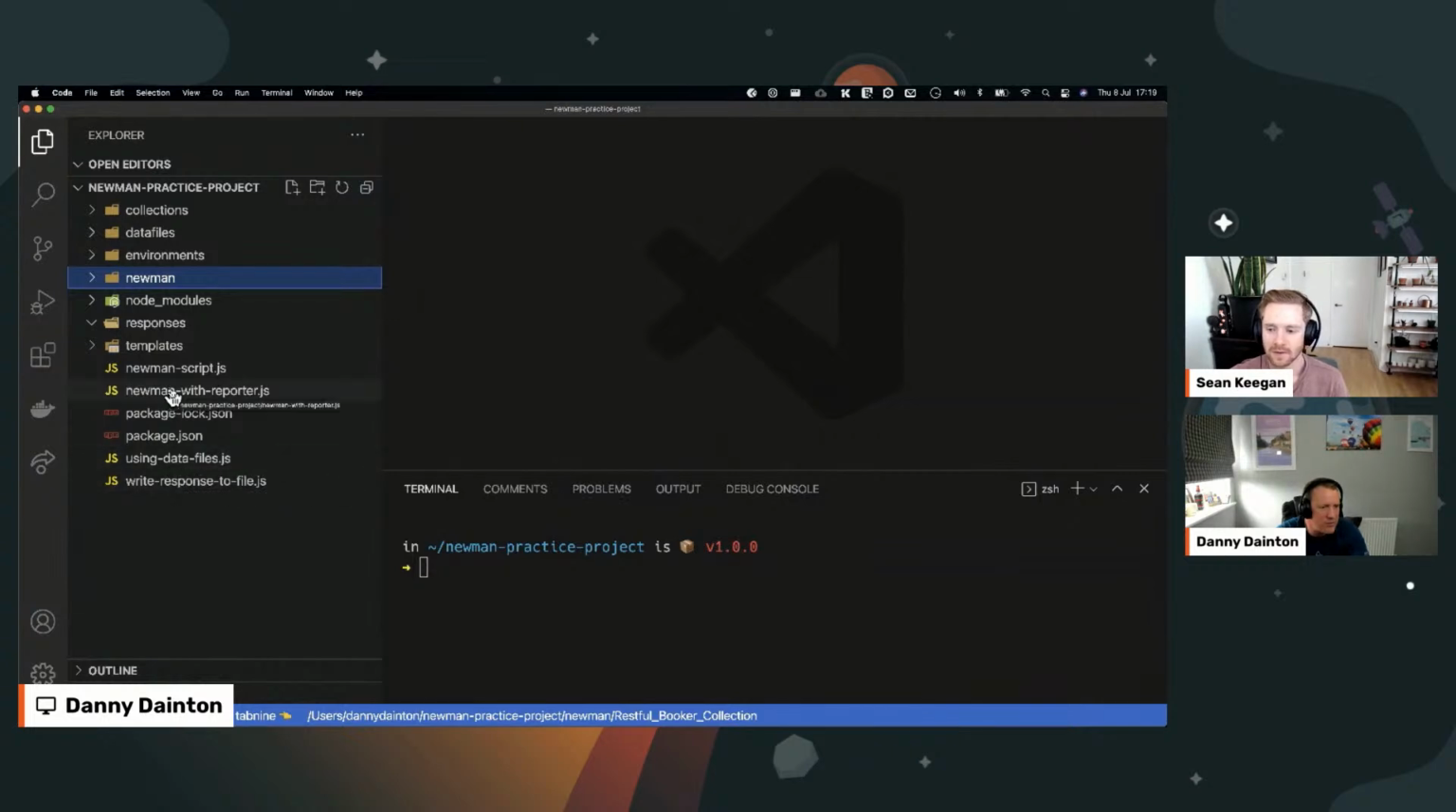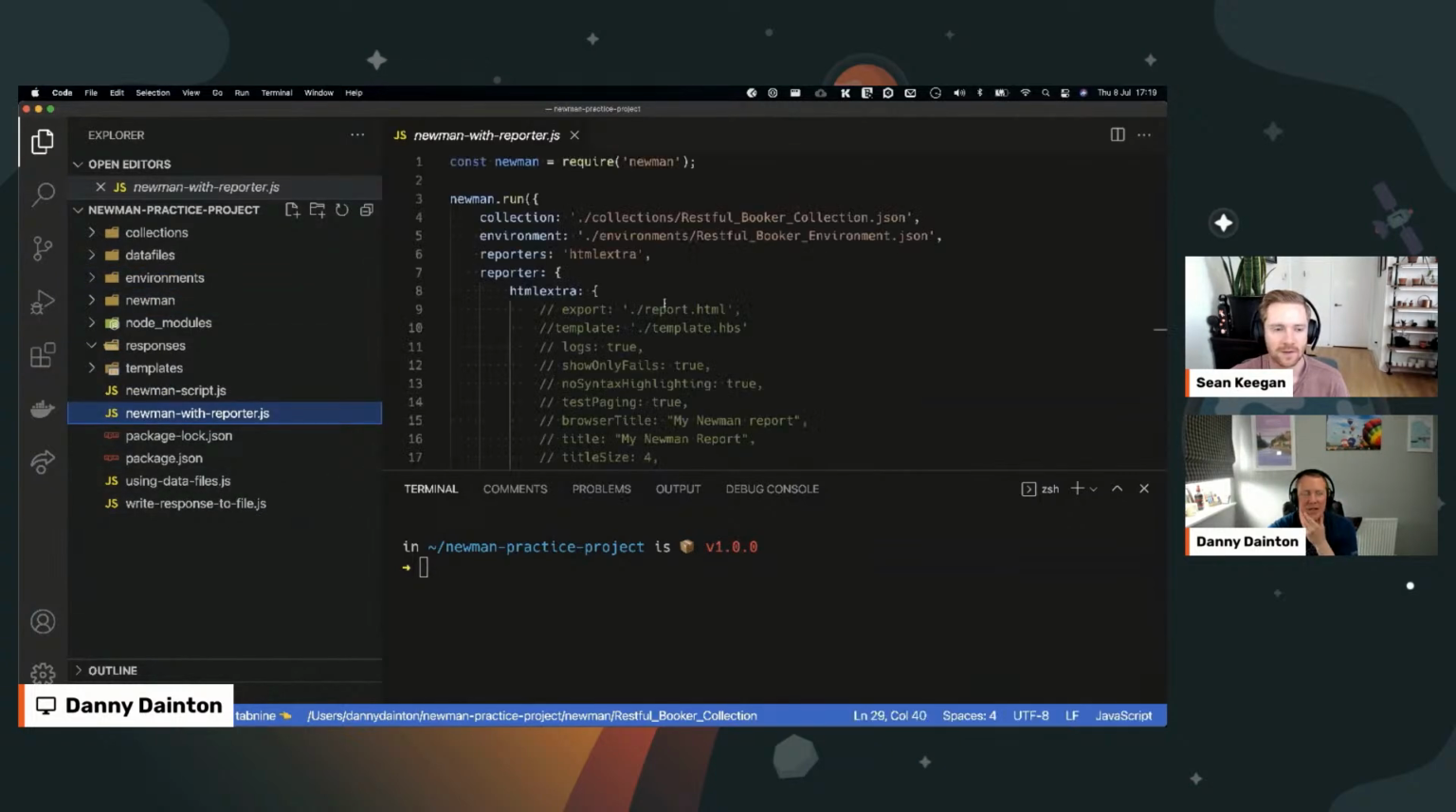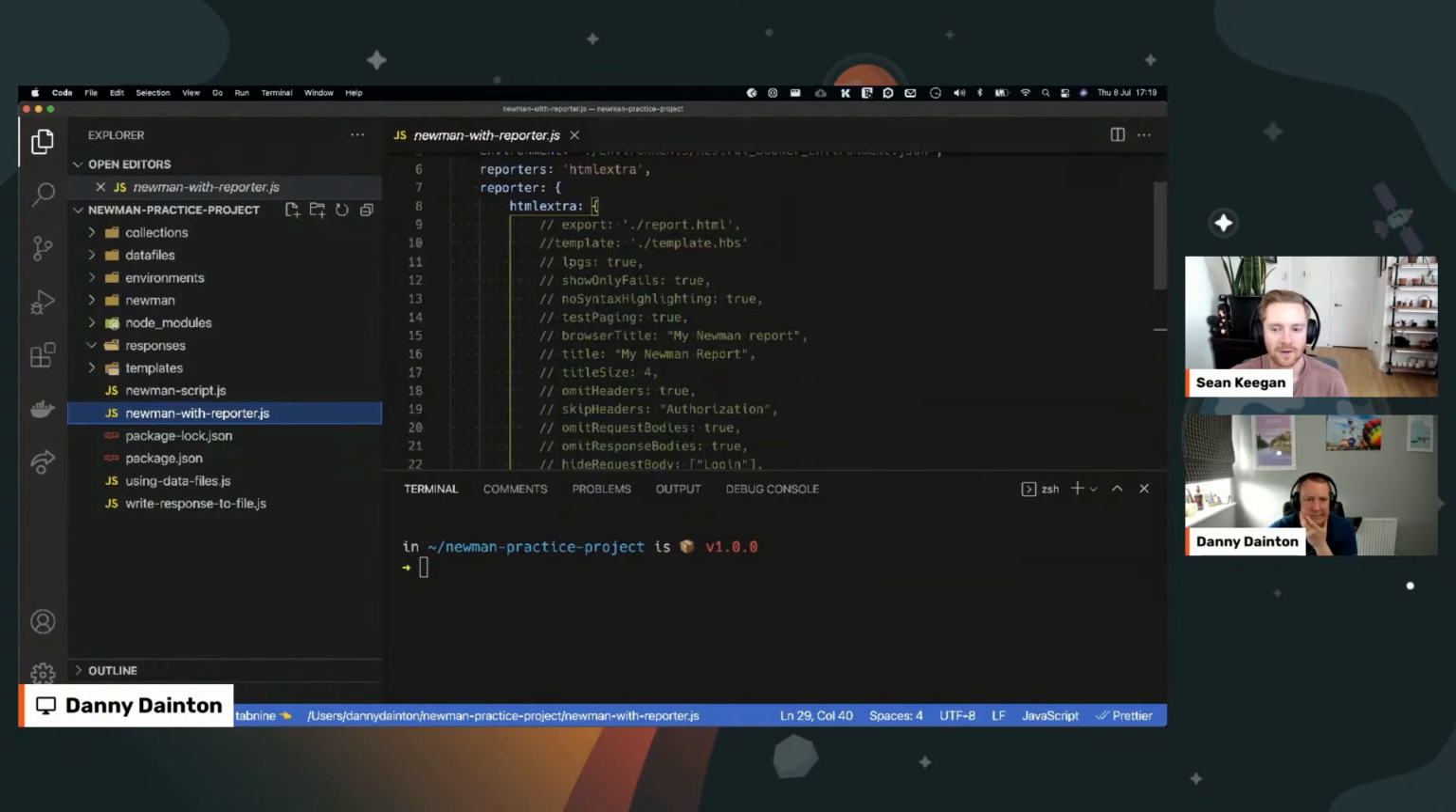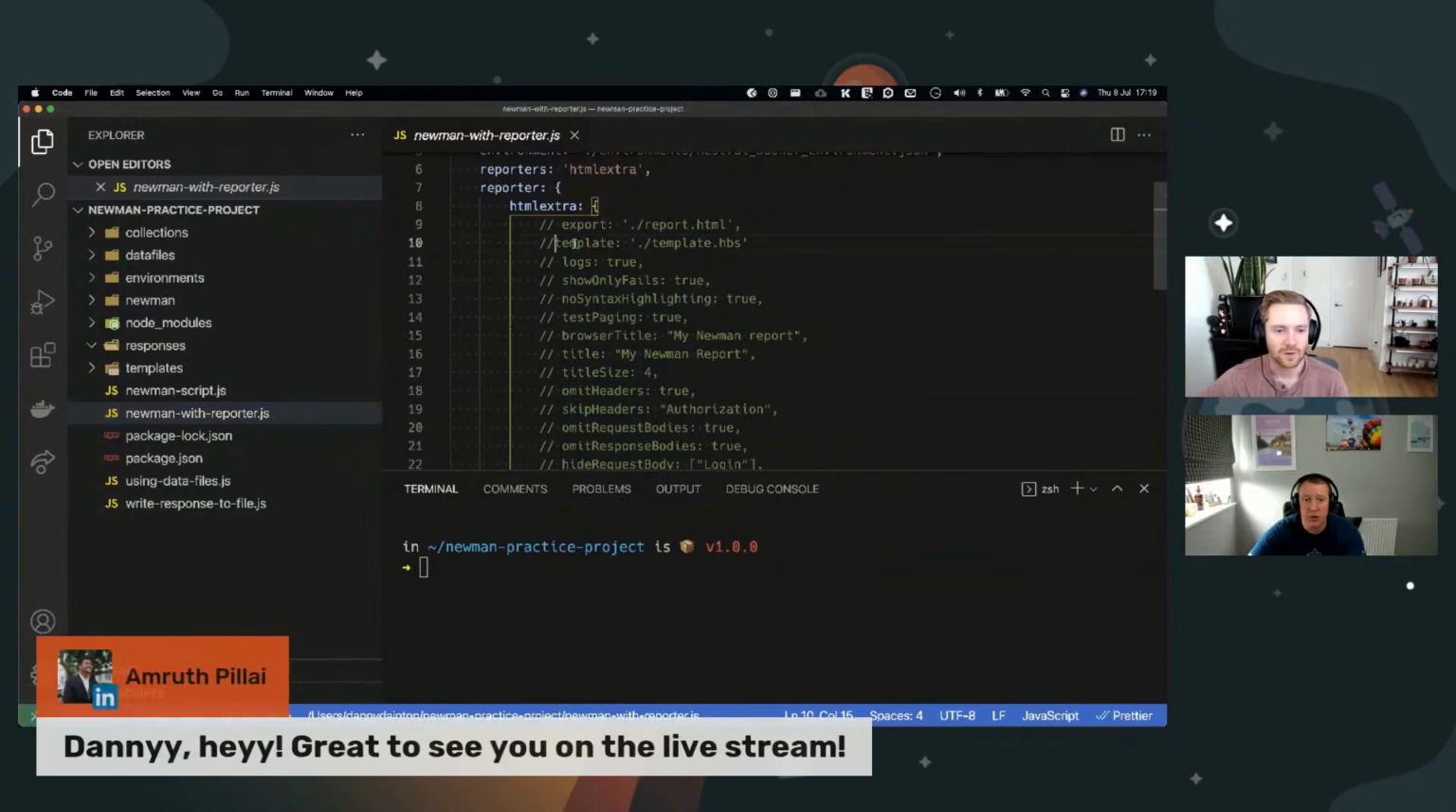Trying to think. Sorry, I'm trying to think what I created. So this is using Newman as a library in a small project.